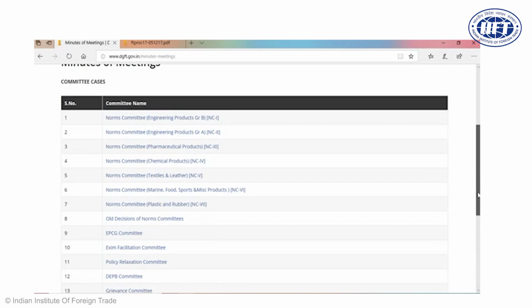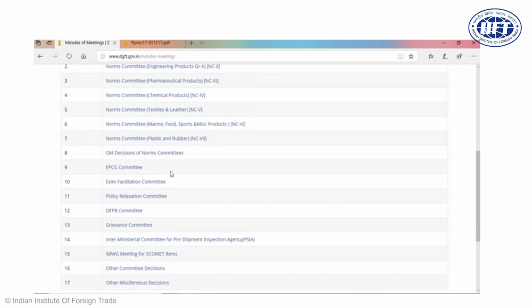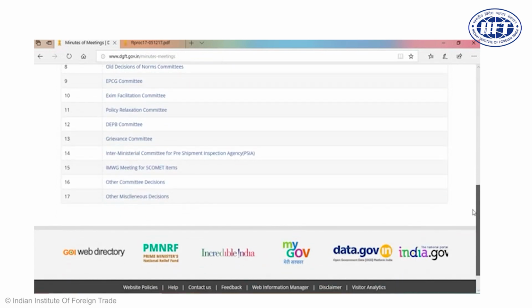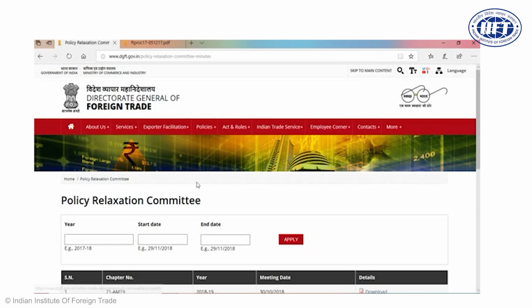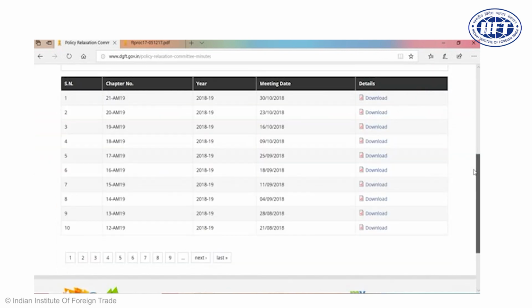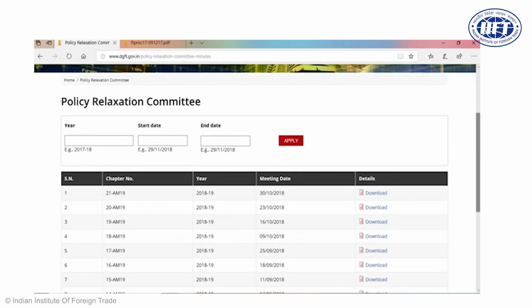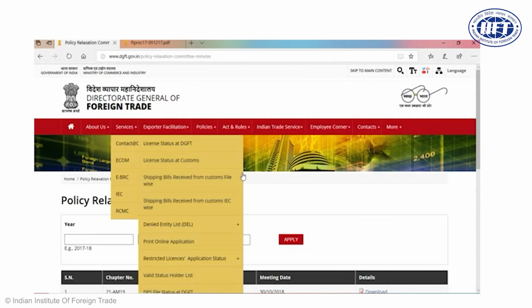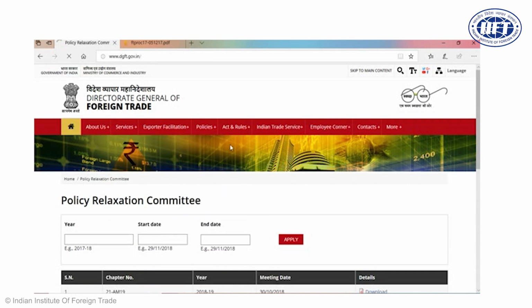As you can see here, after I open up the minutes of meetings link, the various minutes of the meetings, that means the record of discussion as to what has happened in those meetings, are uploaded on the website. Exporters who have applied to such meetings for consideration of their case can update themselves as to what has happened on their application by downloading and reading the various minutes.